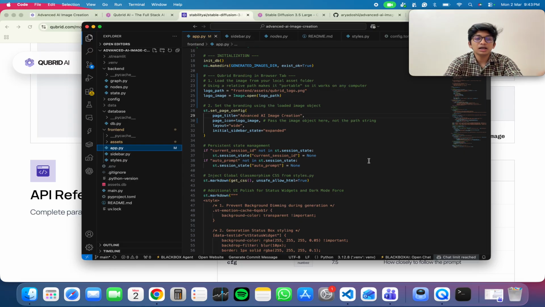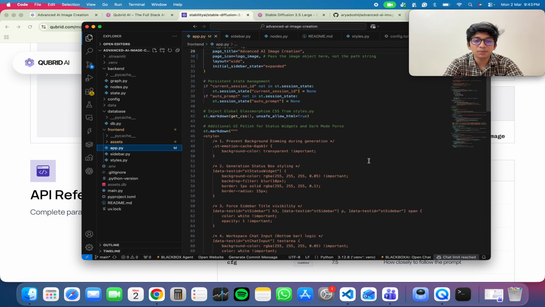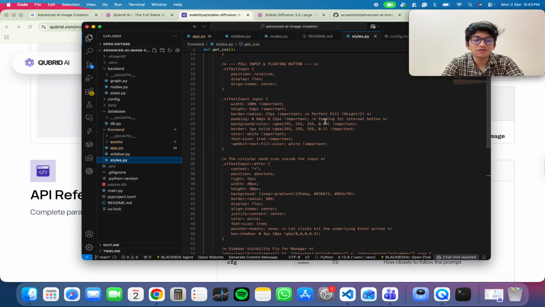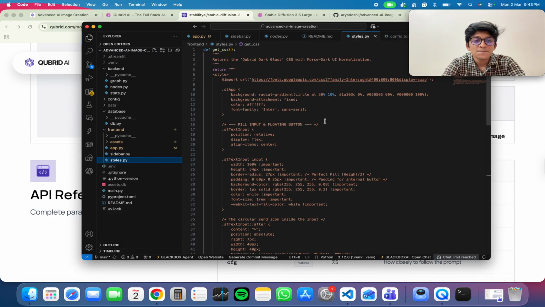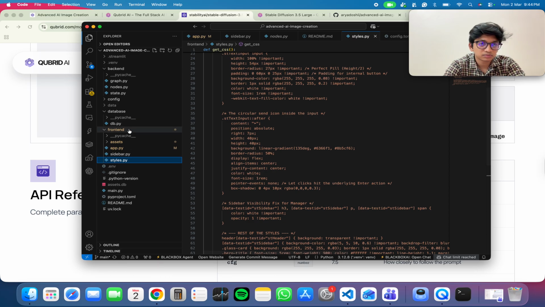In app.py, robust state management is used to control the user's viewpoint, instantly swapping between the inspiration grid and the active canvas. Then we have the sidebar.py and we have the styles.py file. To achieve the premium look, specific CSS is injected via styles.py, creating the frosted glass cards and perfectly aligned pill shaped input boxes.